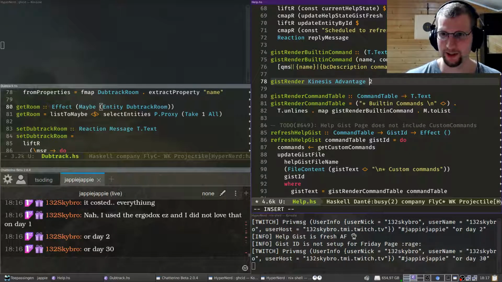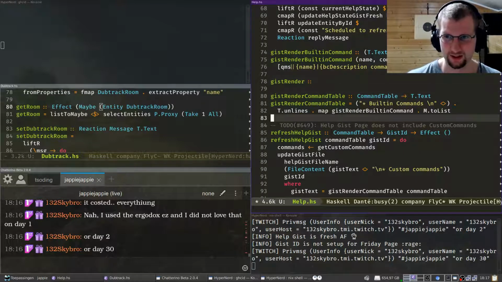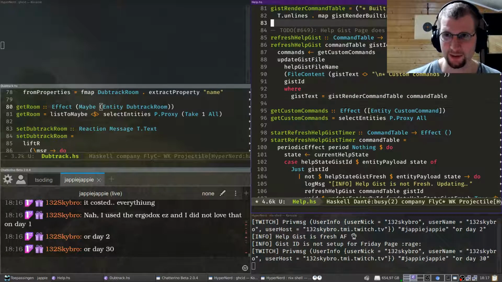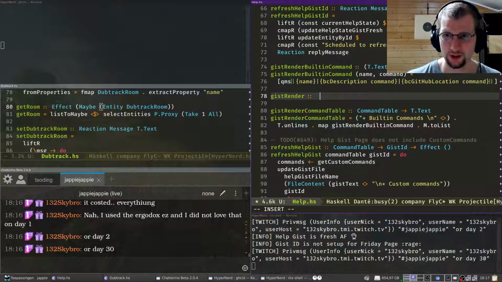Yes, render that. Render the Kinesis Advantage 2. Actually, you can do this, by the way. This is data kinds, right? You can put numbers into types. How about that? This is actually the thing that the neural network library I used, the grenade thing, uses to represent tensors.